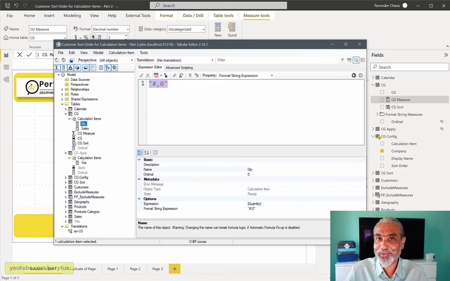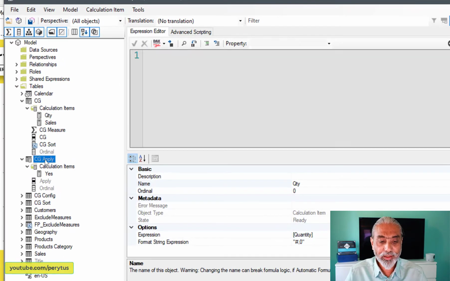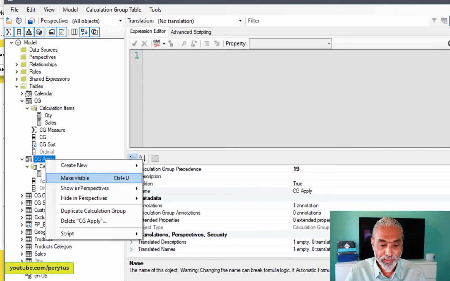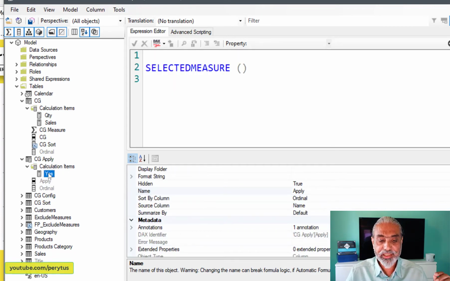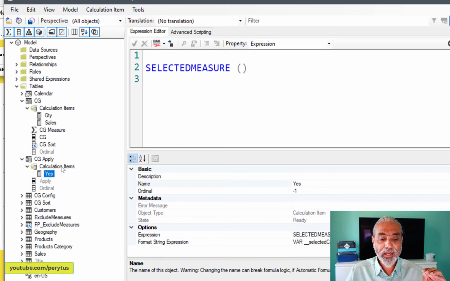Again, there's tons of things on the calculation groups. I called it CG apply. I'm gonna make it visible, and what I have there is just a simple calculation item called yes. Basically, it's like an apply format, yes or no. And in the measure, in the expression, I'm just saying, okay, whatever the measure is selected, just return that. But the magic is happening in the format string expression.